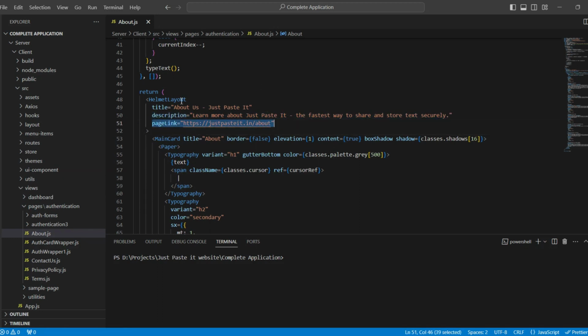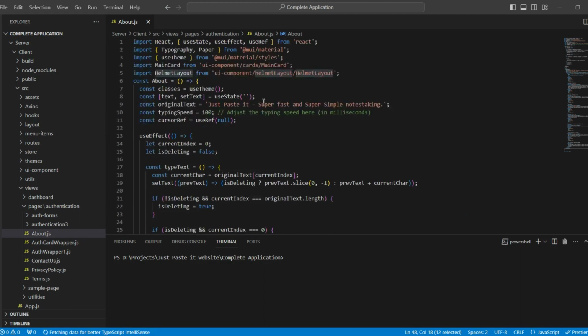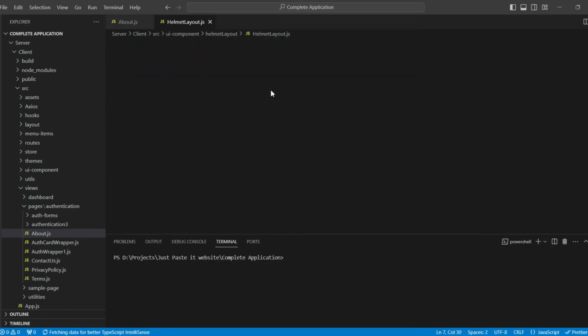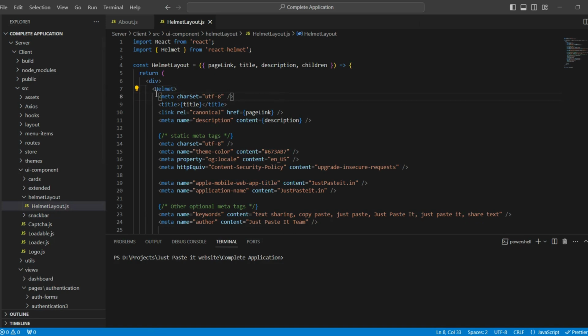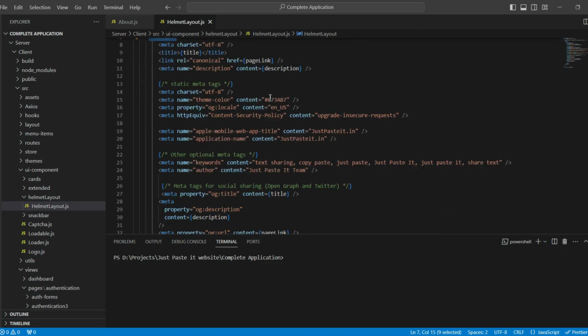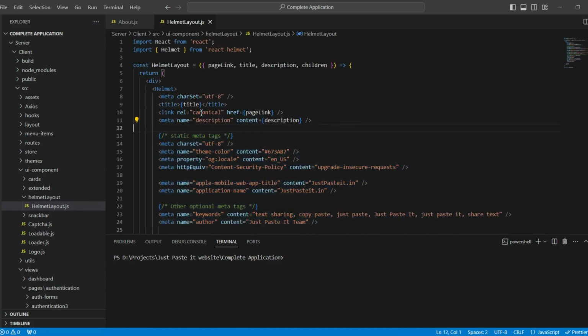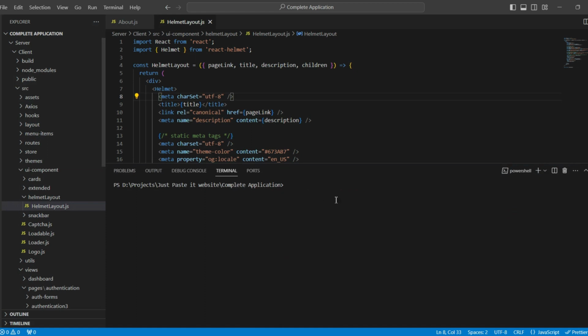If we go inside this helmet layout, over here we have a component called Helmet, and here we have a few static meta tags and a few dynamic ones. The dynamic ones are passed from the parameters, which are the meta descriptions, canonicals and titles. Once this is all done, we have to generate the build for our client folder. So I go inside my server folder, cd client, and generate a build.